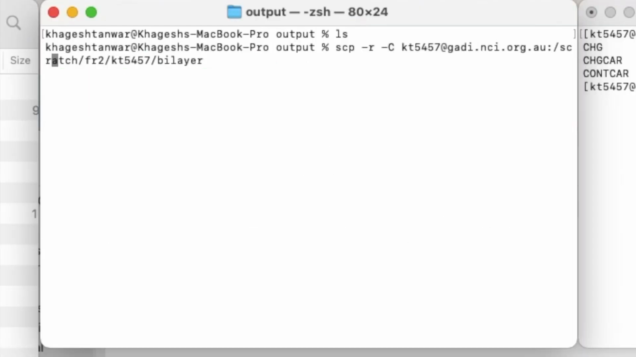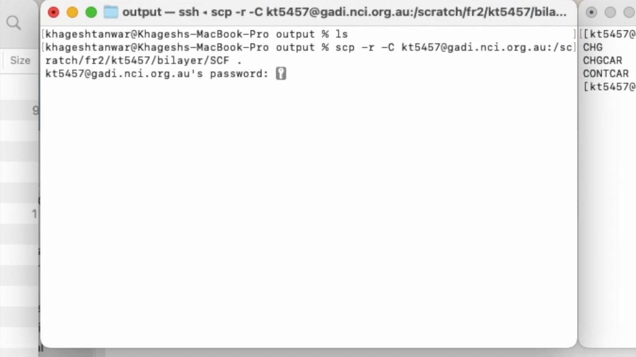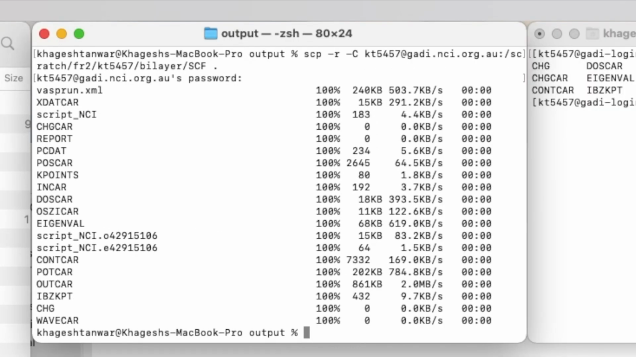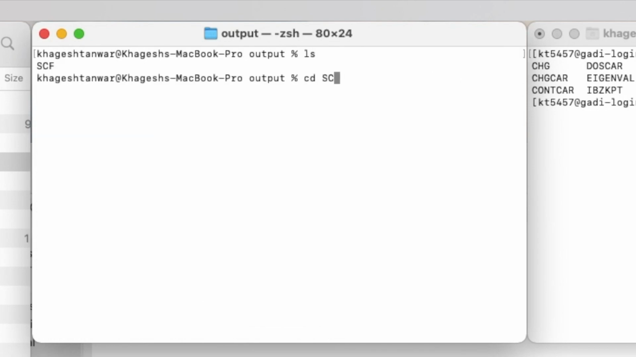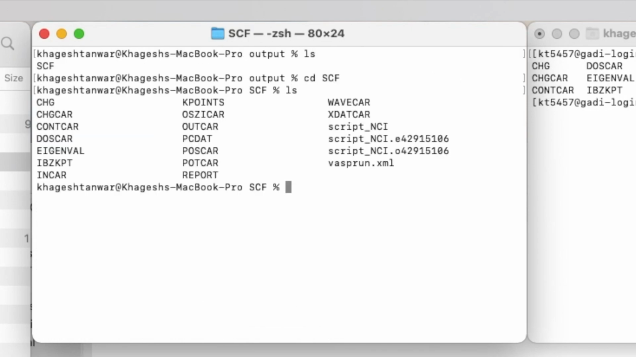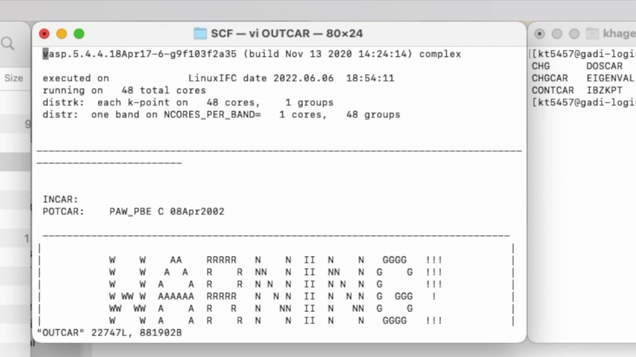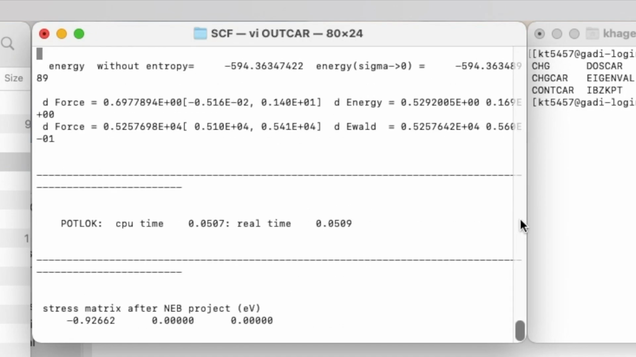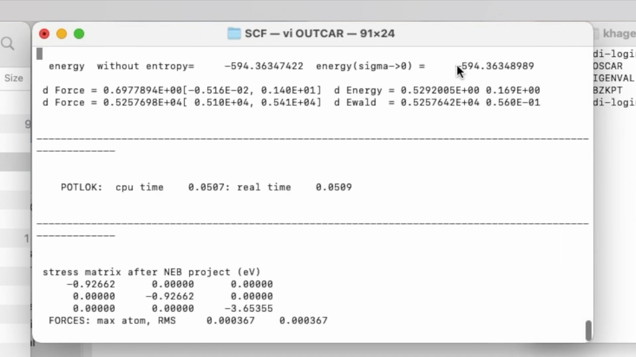Okay, so now the calculations are finished, and we can download the output files to the local computer, and we can check all the information that we need from the calculations. So these are the files from the simulations, and we have to check the OUTCAR file for the total energy of the system, and this is 594 point something, the total energy of the system.